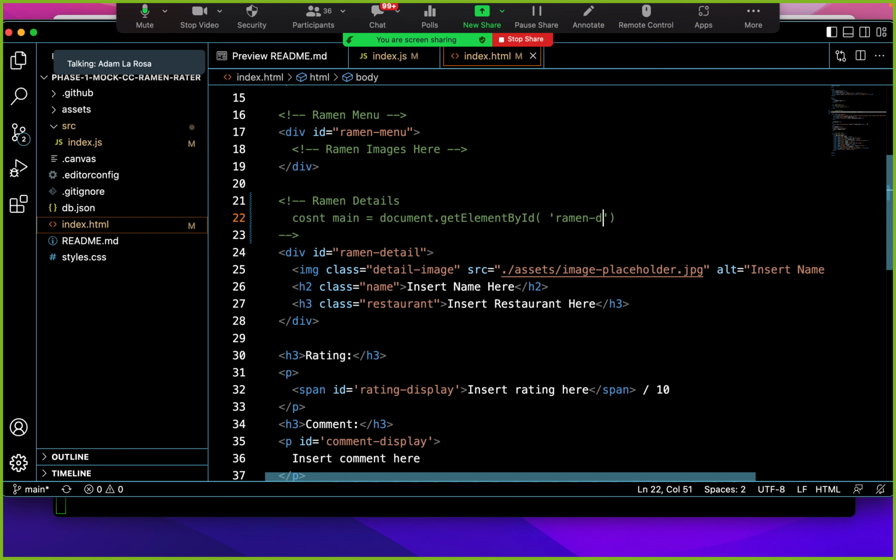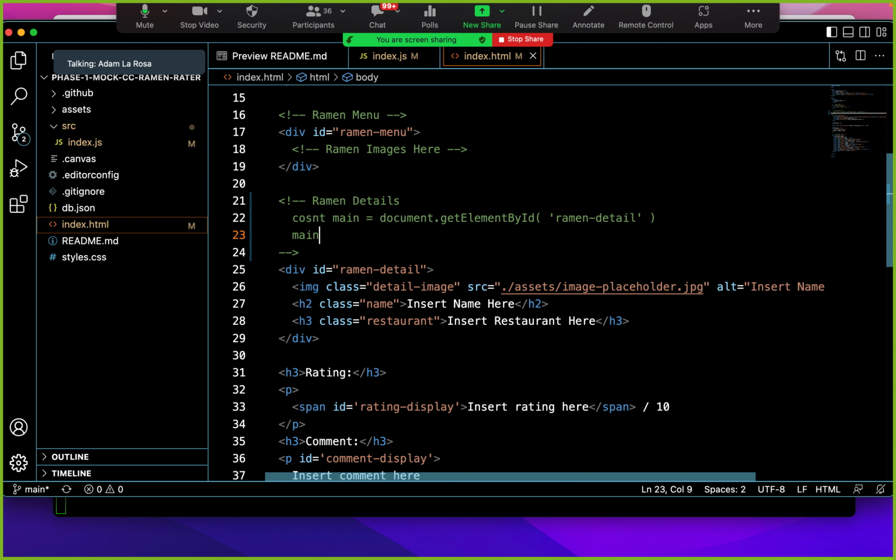Yeah, totally. Ramen detail, right? So you did something like this, and then further went main dot query selector, image and whatever, right? And then to get to that one. Yeah, and then when we were doing the code within the function, I just referred to all the variables that I put in and did it that way. Is that the long way of doing it, or where am I at?